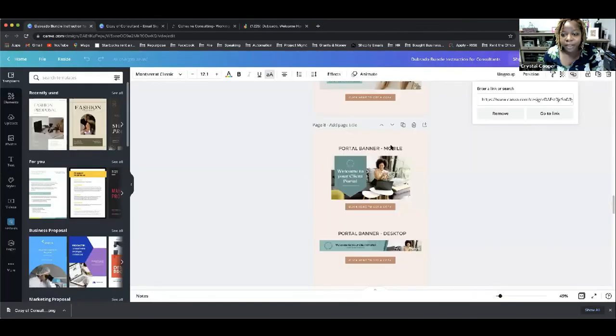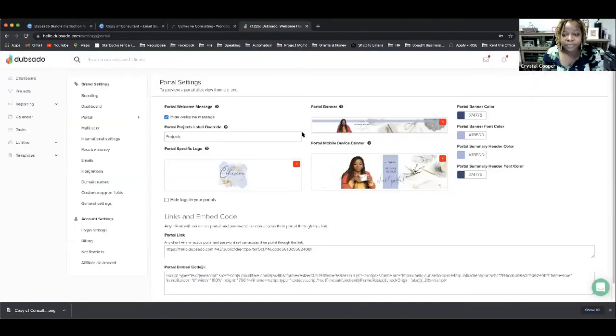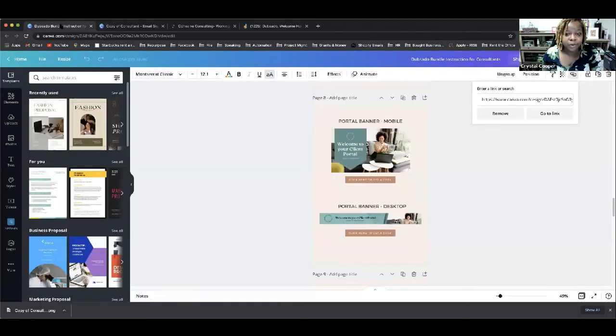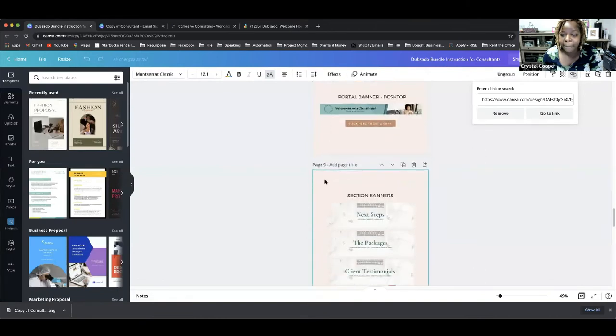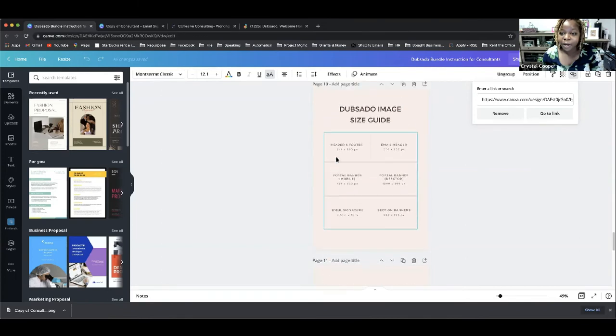So in the bundle kit, you have the portal banner desktop, and this is mobile and this is desktop. And you'll see the difference there. Banner, mobile, desktop, mobile device banner. So you'll want to make sure you got the right one. And then section banners, if you want to put those in between sections inside of your forms as well. And as a bonus, you have this Dubsado image size guide.